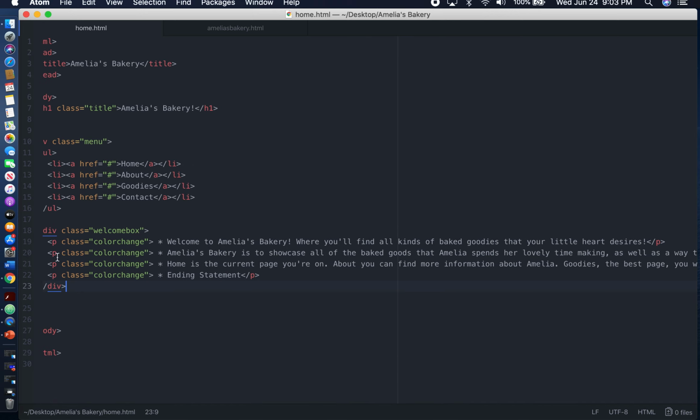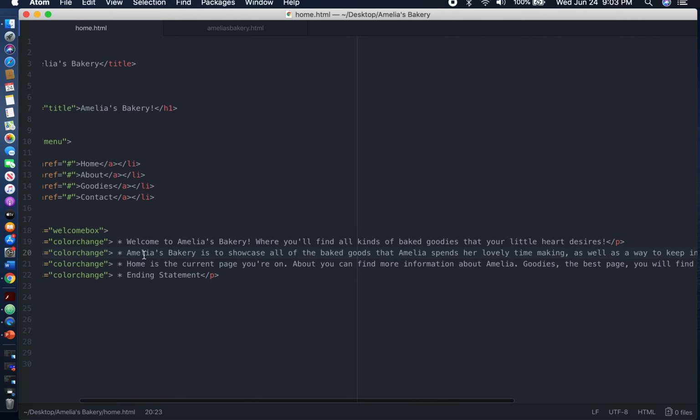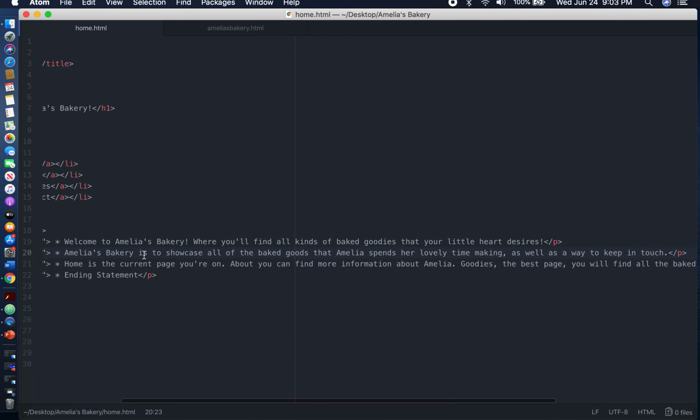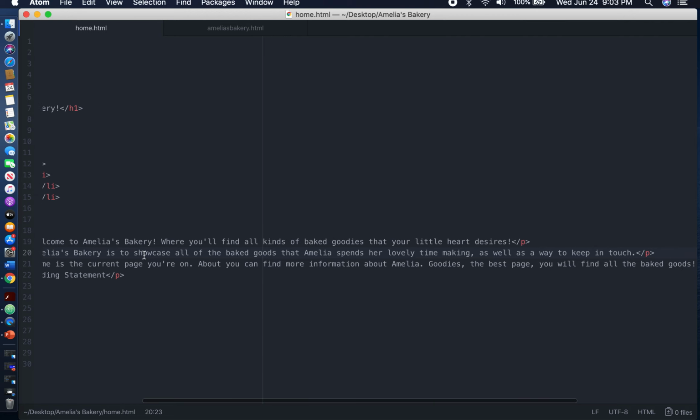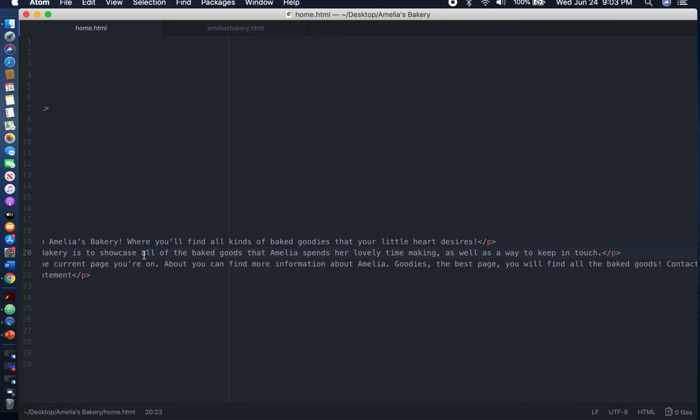I will scroll over to show you the different paragraph tags that I have put here. You don't have to put exactly the text that I'm putting down here. If you want to just put your own, you can do that as well. But this is just a little bit of what I had here. So I added a second one here where it says Amelia's Bakery is to showcase all the baked goods that Amelia spends her lovely time making, as well as a way to keep in touch.